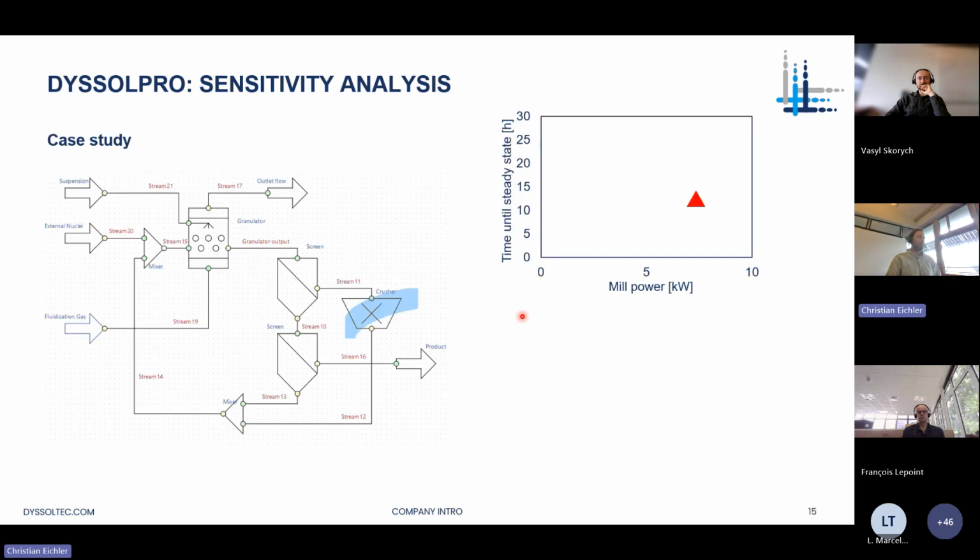And when we come back to this example, the only thing we'd like to change here, for the sake of simplicity, is the power of this crusher. And when we look at the time it takes until the whole process reaches steady state, it took like half a day, like 12 hours at a power of 7 kilowatts. And now we just perform some simulations using the sensitivity analysis tool.